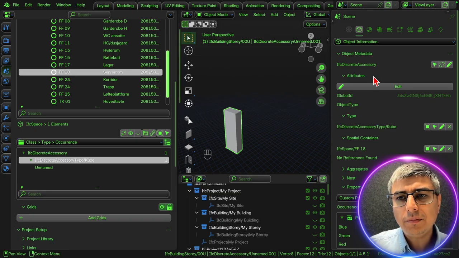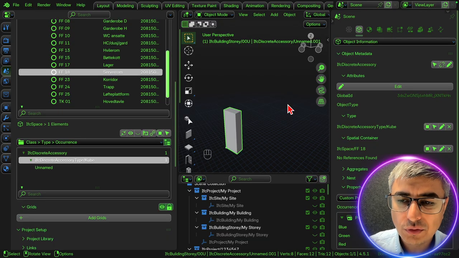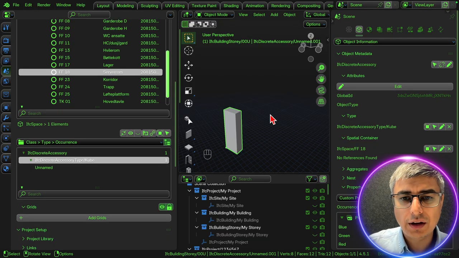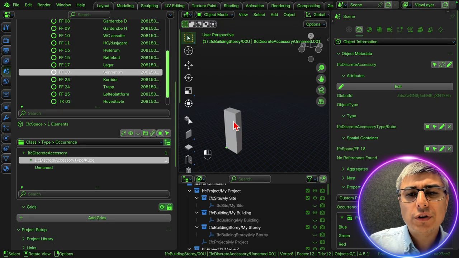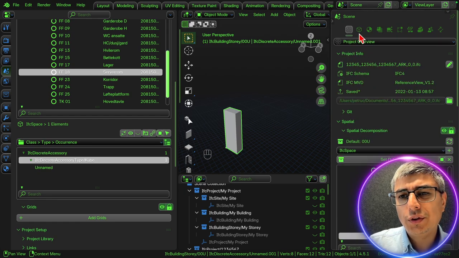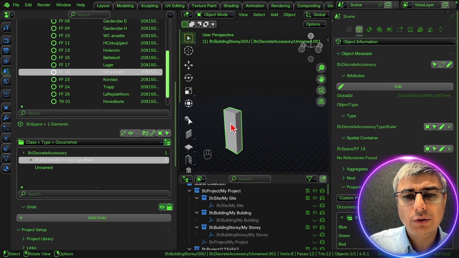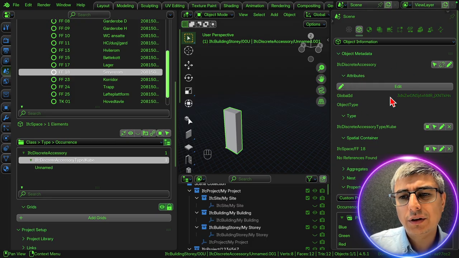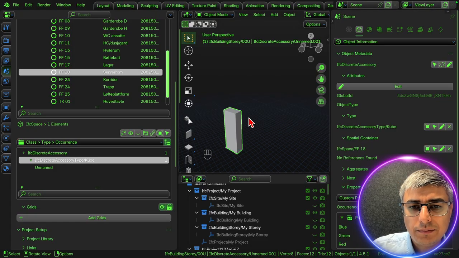But in order to see the same things as me, there are two ways to change the spatial container, meaning which spatial container the object belongs to. So the first one is here. If you are on the project overview by default, then you go to the object information tab. After that, you click on the object and you'll see some metadata first, and under attributes we have type, and right after type we have spatial container, which is exactly what it says it is.